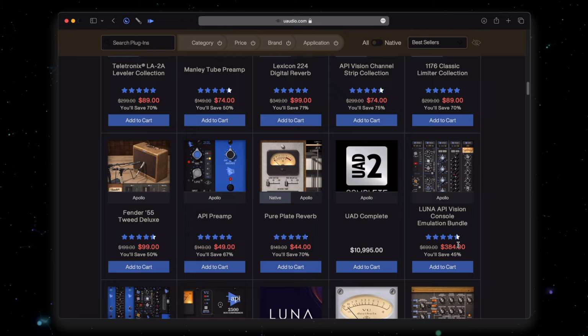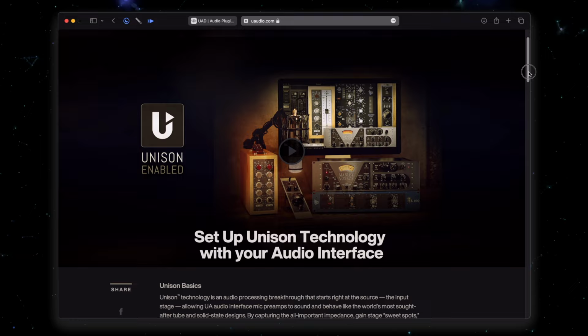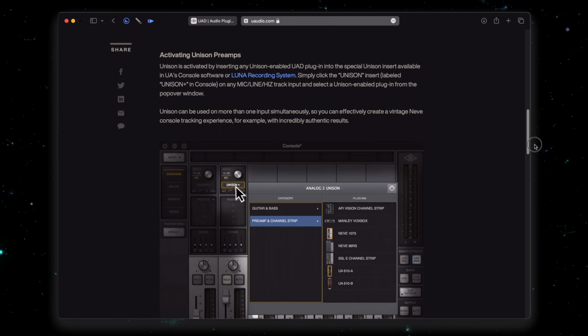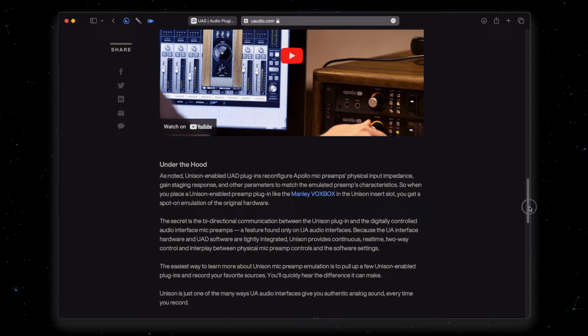With their Unison technology, Universal Audio have created some amazing plugins that can help you achieve a professional sound for your podcast, audiobook, or voiceover session. Unison is a hardware and software integration that emulates the impedance and gain staging of classic analog gear. It allows us to record with these virtual versions of different preamps, EQs, and compressors with no noticeable latency.